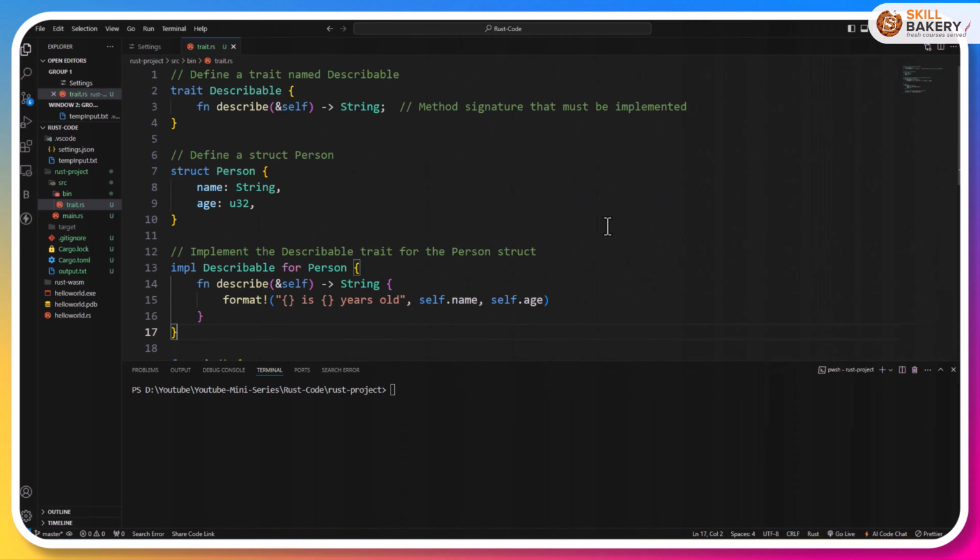We have defined a trait and we're calling this trait Describable. Now this contains a method signature called describe and it's returning a string. So this method signature needs to be implemented, and in order to implement it, we have defined a Person struct. Once the Person struct has been defined, we are implementing this Describable trait for the Person struct. So here you can see that we are implementing the describe method.